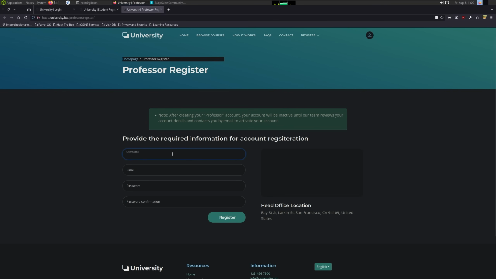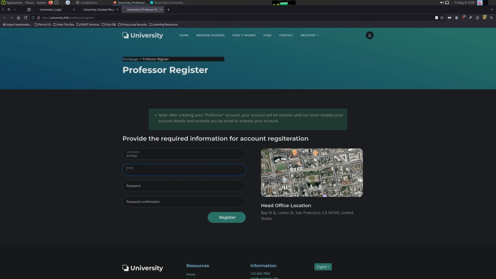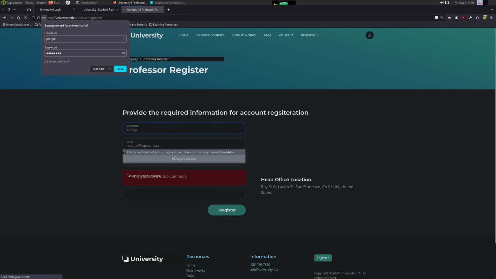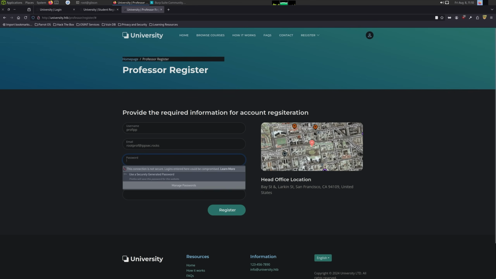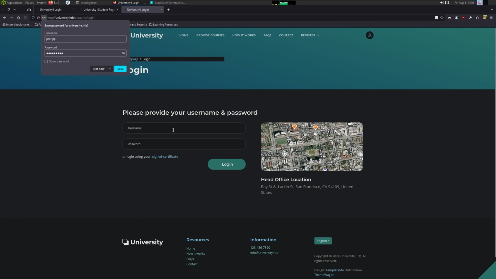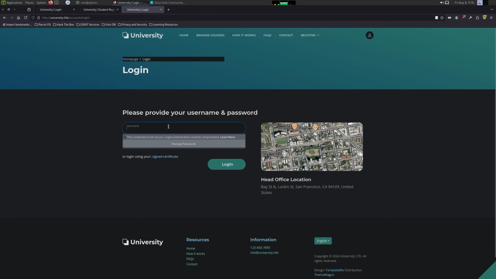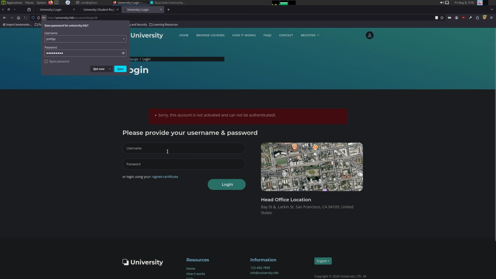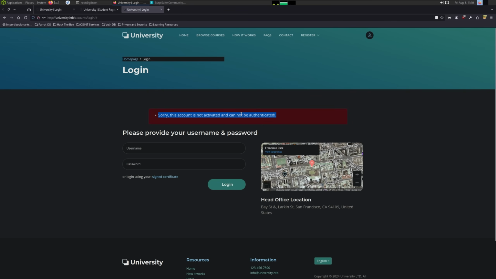If we go with a professor account, I'll do professor-ip, root, professor at ipsec.rocks, password of password. Password's too common, password1. If I typed that correctly, register. It looks like we've registered. We do professor-ip, or did I do the other one? Okay, professor-ip. We have: sorry, this account is not activated and can't be authenticated.